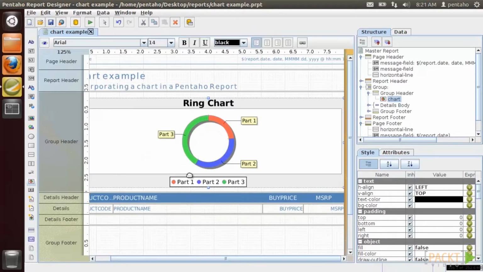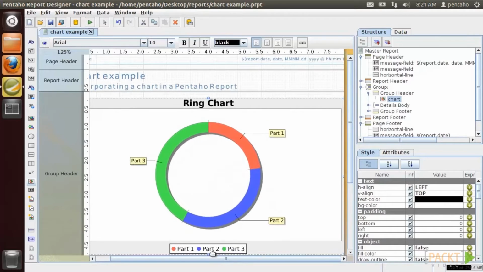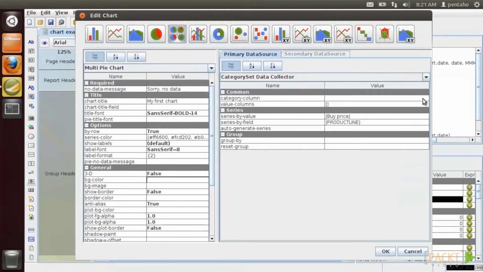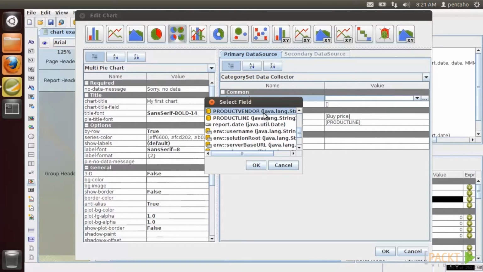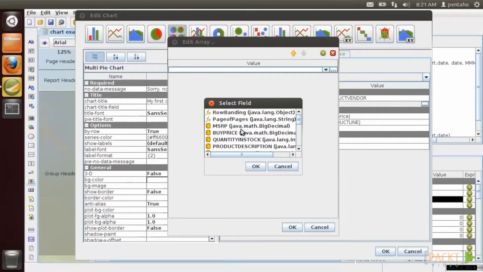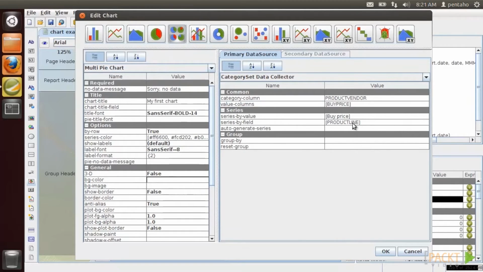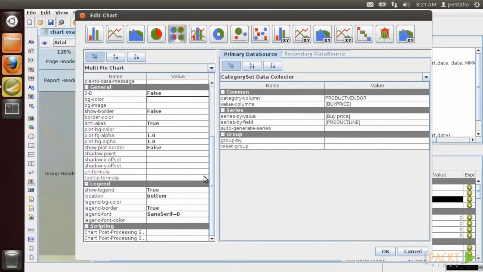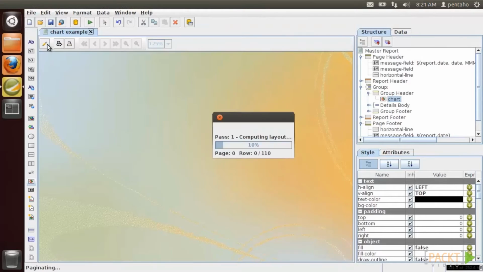Another interesting chart type is the multi-pie chart. Let's select the multi-pie chart from the top bar and set the product vendor in the category column. Then set the buy price in the value column. For this example, it could be interesting to remove or manage the legend. This is possible using a common property to all the chart types, the legend settings.